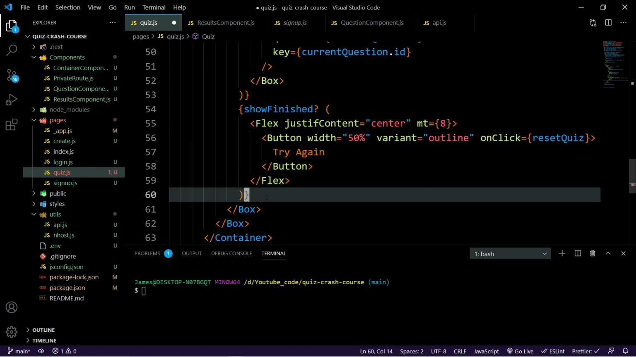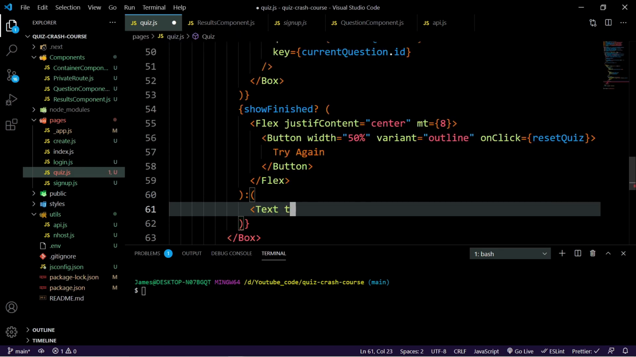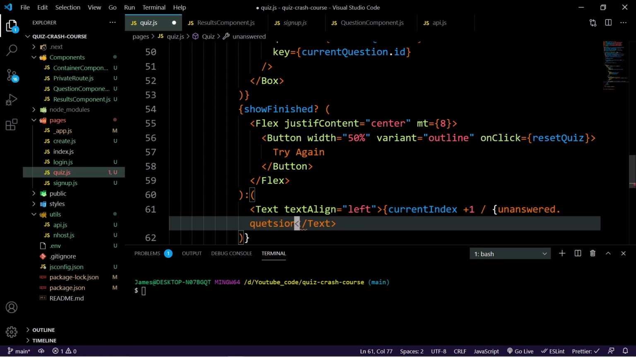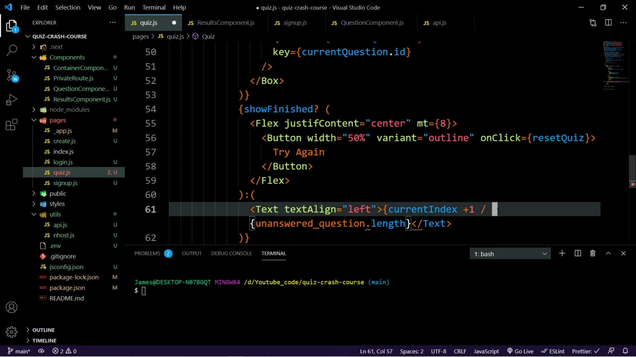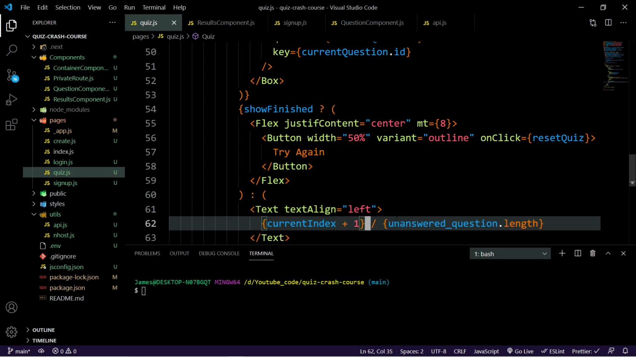And then as the second part of this, we can actually just show them how many questions they have left. So they know exactly how many they have left. So we can just do another one here and say text aligned equals left. And we'll just say current index + 1 / unanswered questions dot length. And then we have an extra period there that we don't need. Should be an underscore, unanswered_questions.length. And we need to close those like that and hit save.